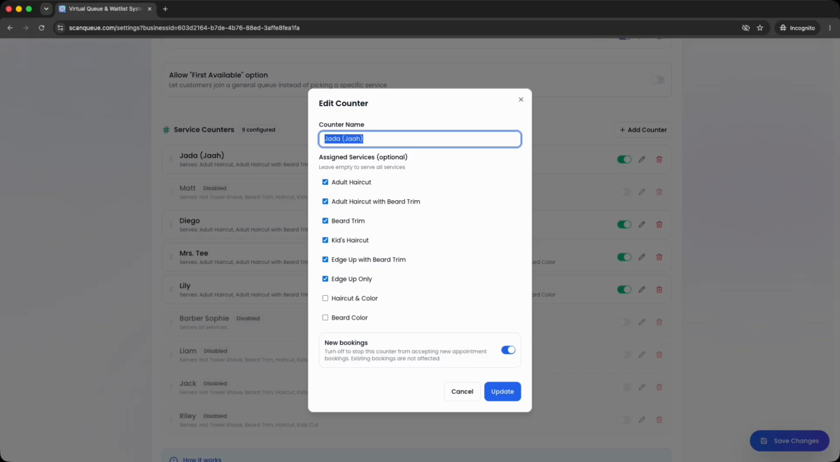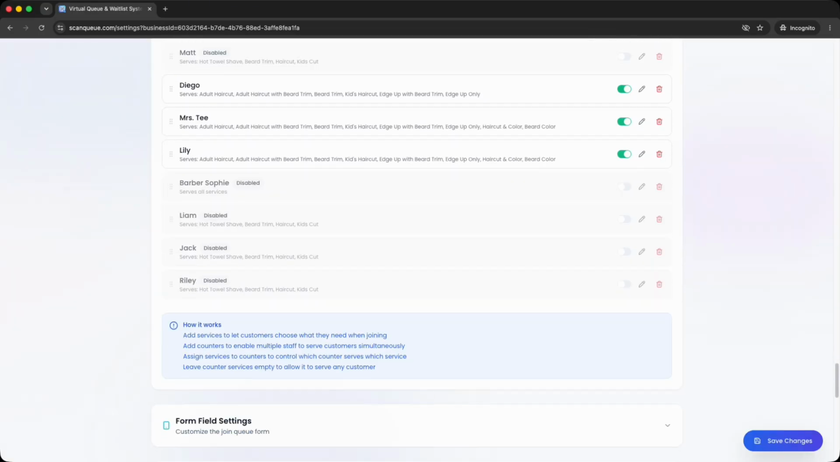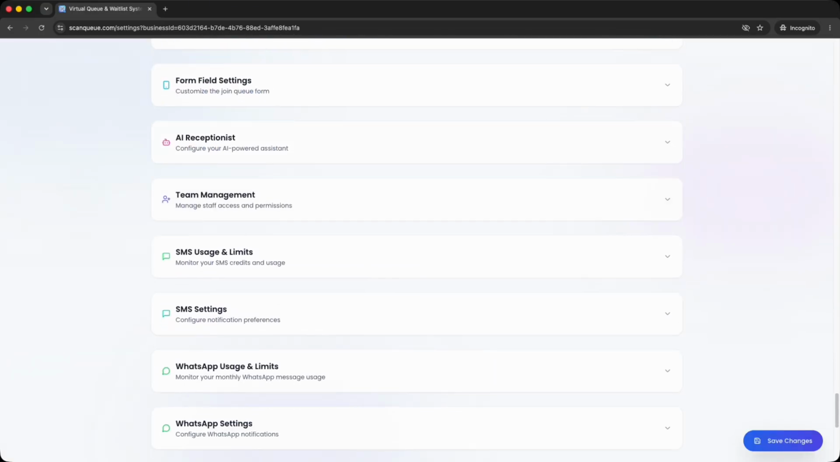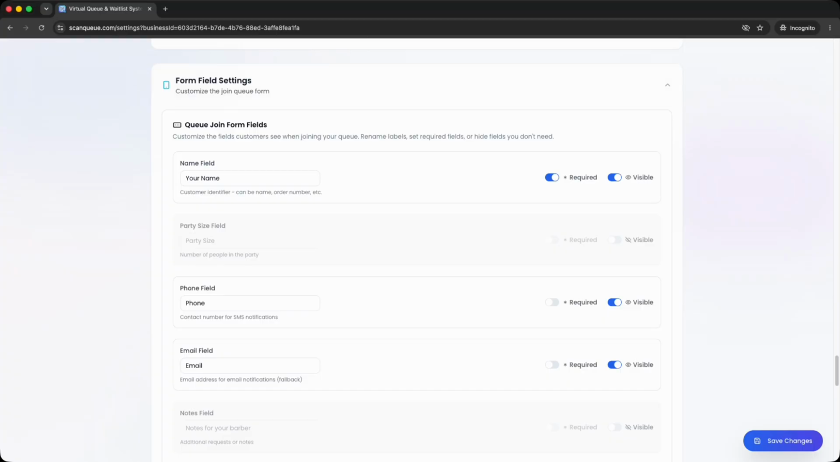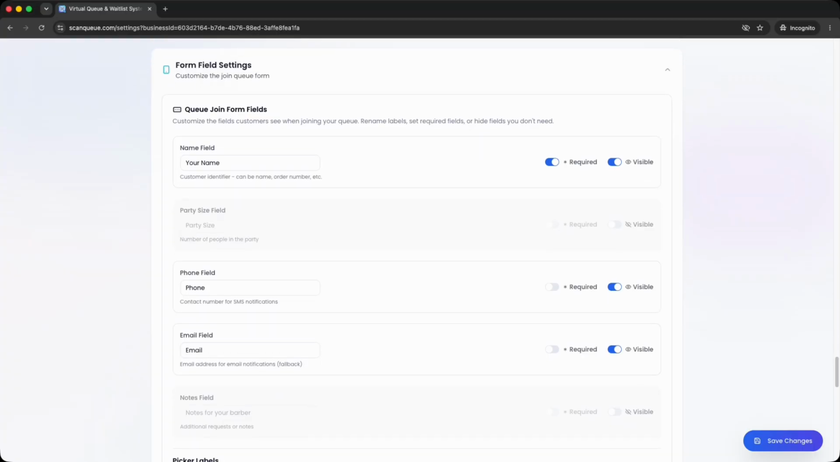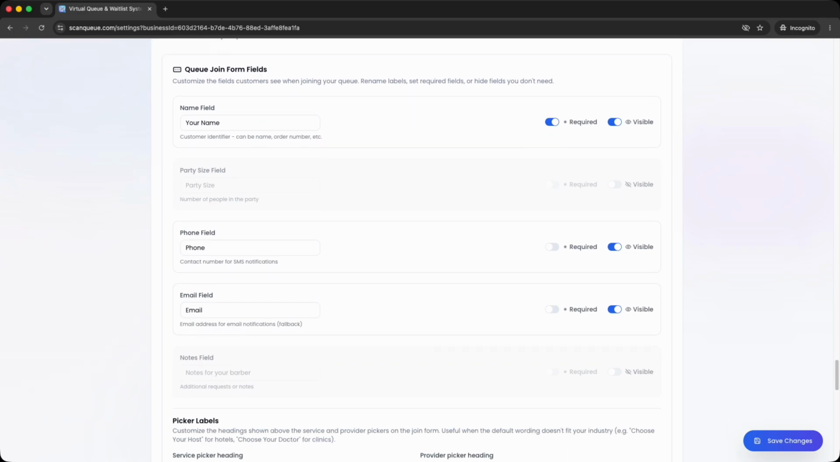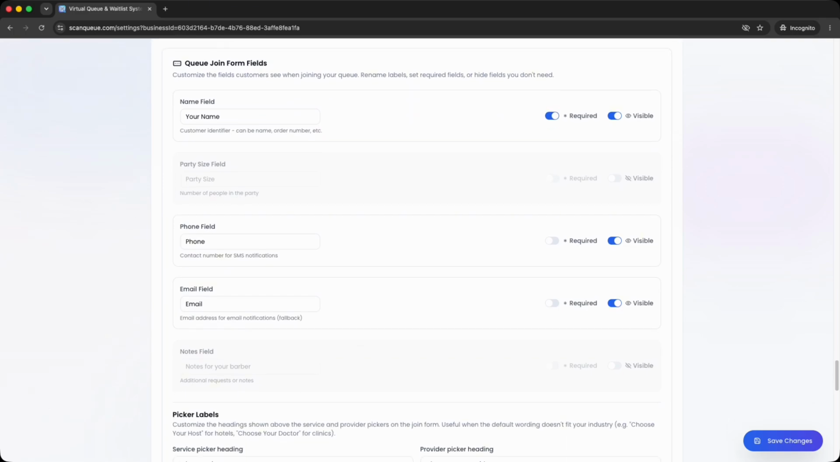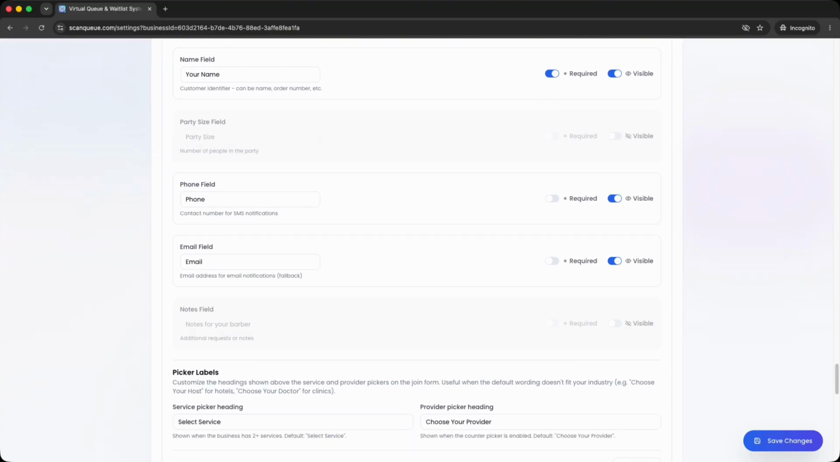Form field settings controls exactly what you ask customers when they join. You have 5 built-in fields: name, party size, phone, email, and special notes. For each one, you choose whether it's visible and whether it's required. You can rename the name field and relabel the service and provider pickers to match your wording. Below that, you can add your own custom fields, up to 20 of them.